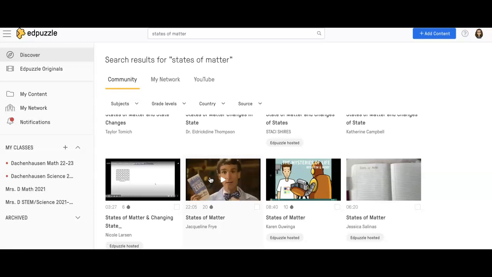However, if I don't find anything that I like, then I can actually add my own content here and I can upload or record a video here. You also see that there is a student project option that our students are able to do. You also see on the left-hand side that it does link to your Google Classroom. Therefore, I can make assignments and it'll directly input it into their Google Classroom.